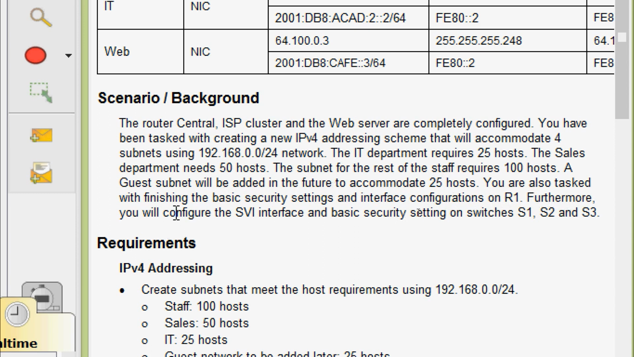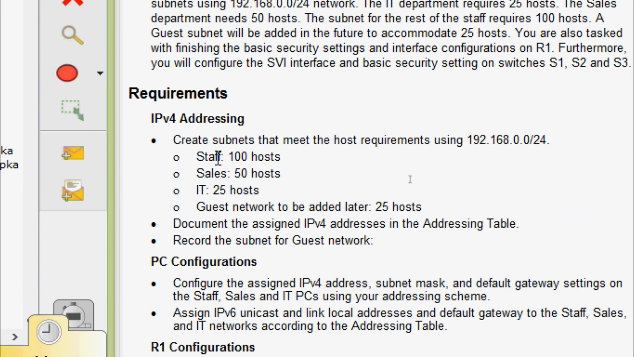You are also tasked with finishing the basic security settings and interface configurations on R1. Furthermore, you will configure the SVI interface and the basic security settings on switches S1, S2 and S3. Coming to the requirements, IPv4 addressing. Create subnets that meet the host requirements using 192.168.0.0/24: staff 100 hosts, sales 50 hosts, IT 25 hosts, and a guest network to be added later with 25 hosts. Document the assigned IPv4 addresses in the addressing table. Record the subnet for the guest network.